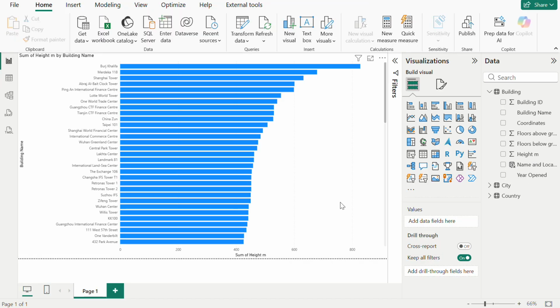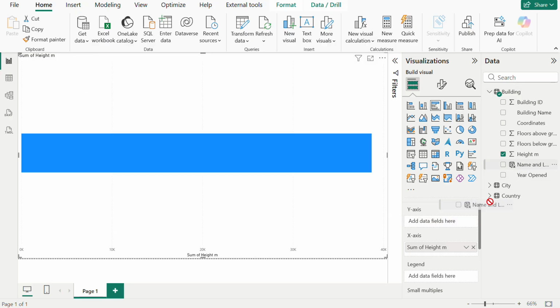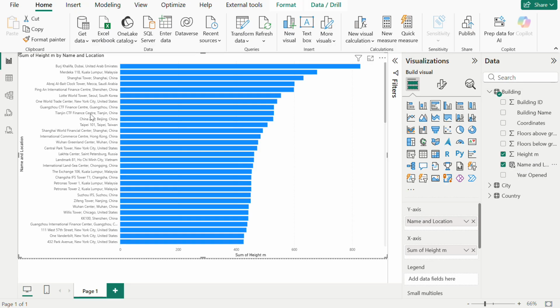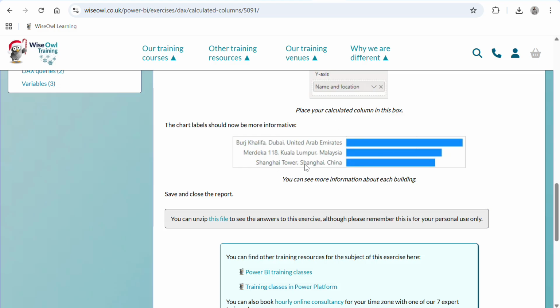Now in this chart, we have the sum of the buildings by the building names only. Now we will delete this building name from here, and we will add our name and location column here, so we can see the building name, plus the city, plus the country. So that's what the user wanted. So see, that's our final answer.